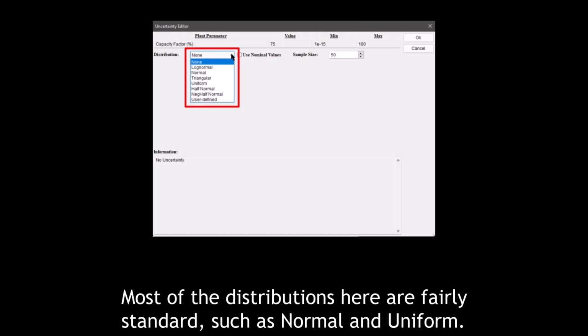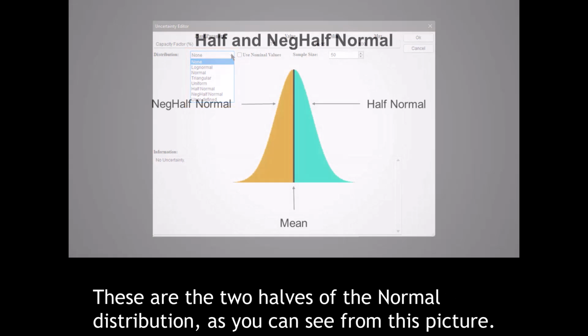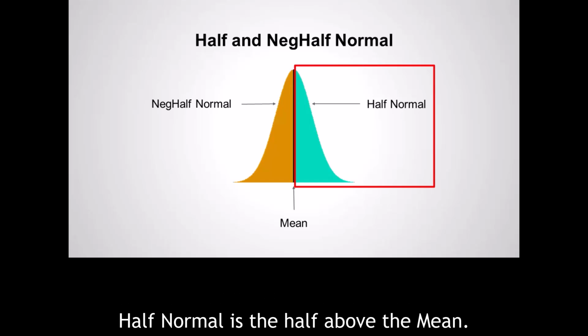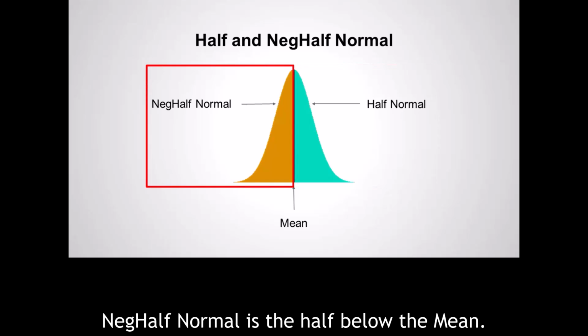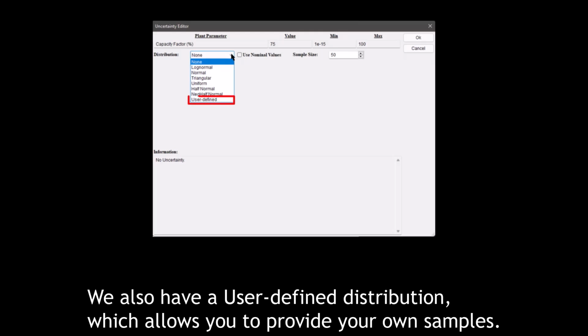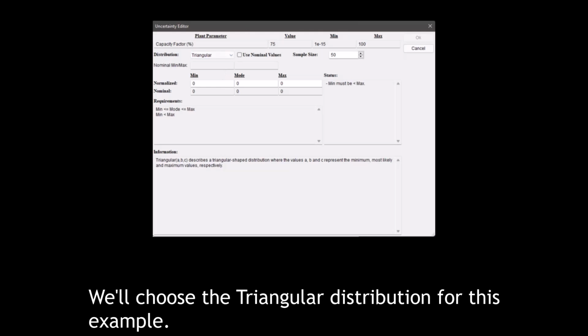Most of the distributions here are fairly standard, such as normal and uniform. Two that you may not be familiar with are half normal and neg half normal. These are the two halves of the normal distribution, as you can see from this picture. Half normal is the half above the mean. Neg half normal is the half below the mean. We also have a user-defined distribution, which allows you to provide your own samples. We'll choose the triangular distribution for this example.